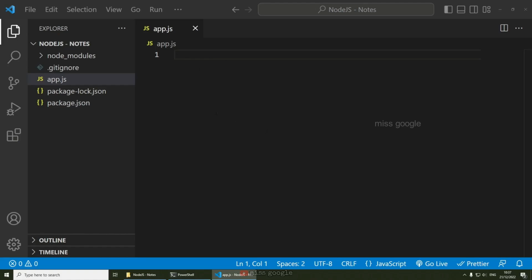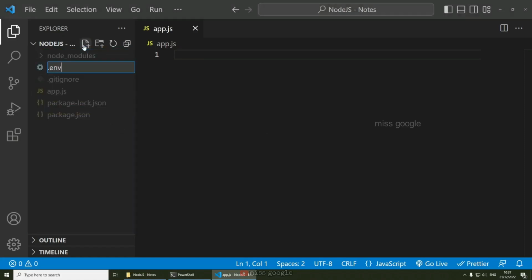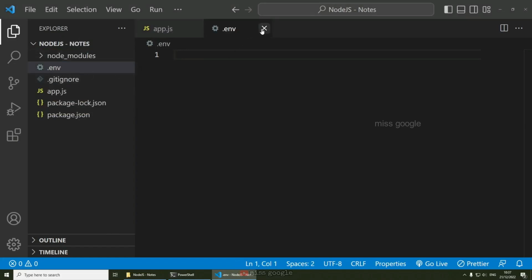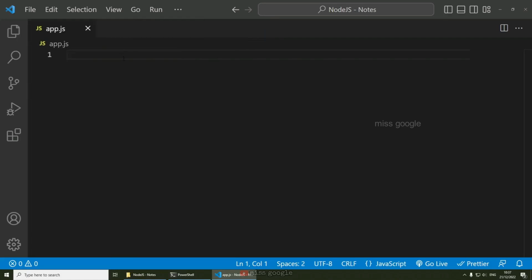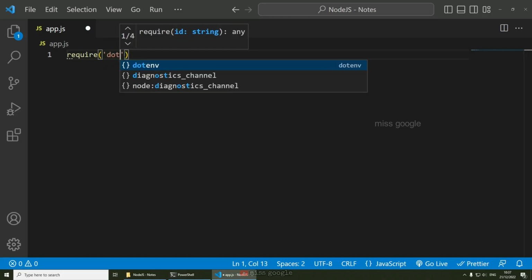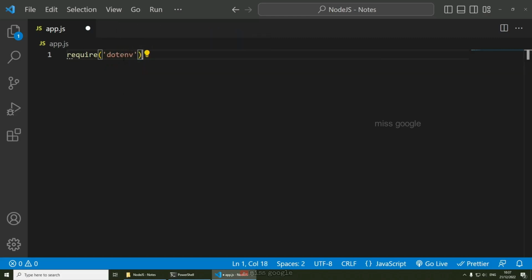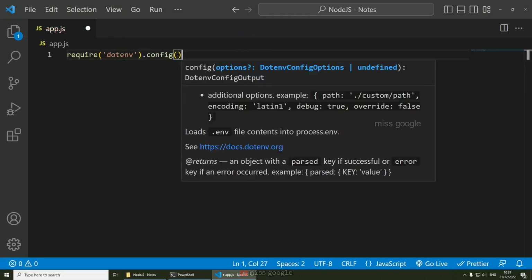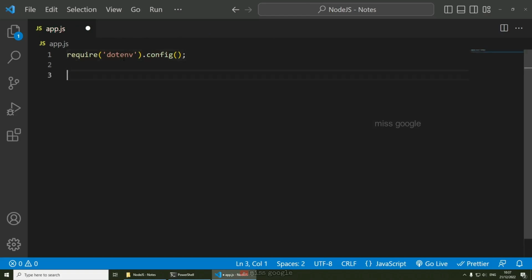The first thing that I'm going to do straight away is create our .env file, which is going to contain our secure keys and passwords. And then in order to require this, we can do require. Let me close this and let's do require, and then inside here we require dotenv, like so, and then we do .config. That's it.